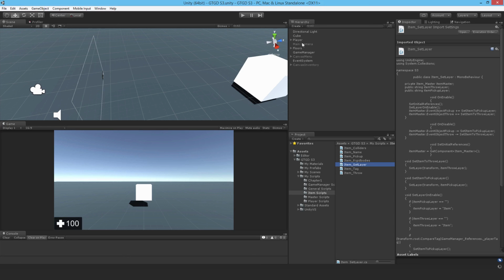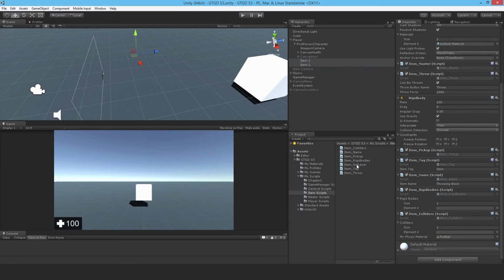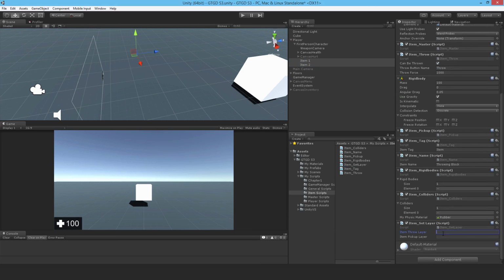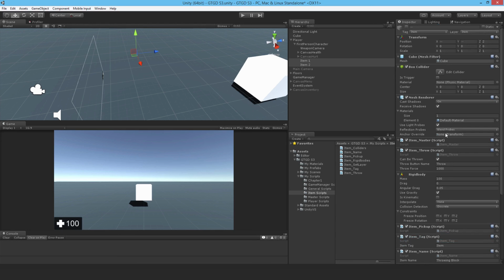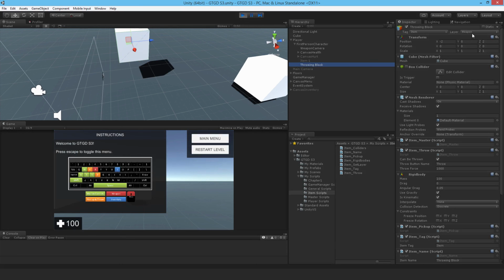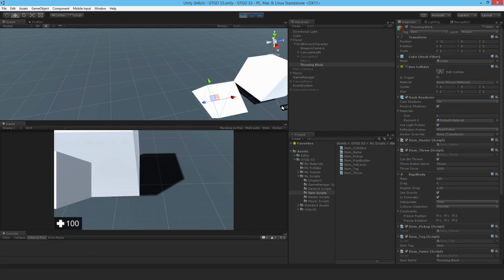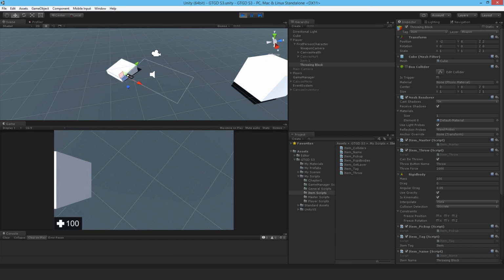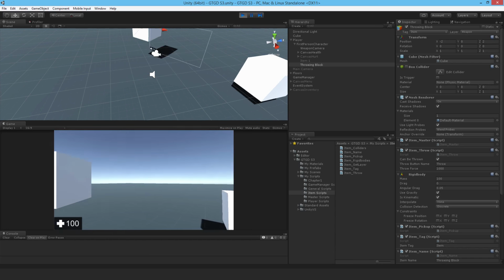Okay, so I'll jump back to Unity, go to the items, drag on the new script, item set layer. I will define the throw layer as item, and the pickup layer as weapon. Okay, good. I'll just save that, hit play, jump in. Now let's have a look. What is throwing block? There you go, you can see the weapon, the layer is weapon. So if I jump back in, yep, it doesn't go through stuff anymore. You can see in the scene view it passing through the floor, but I can't see that because of the camera order. So that is working perfectly.